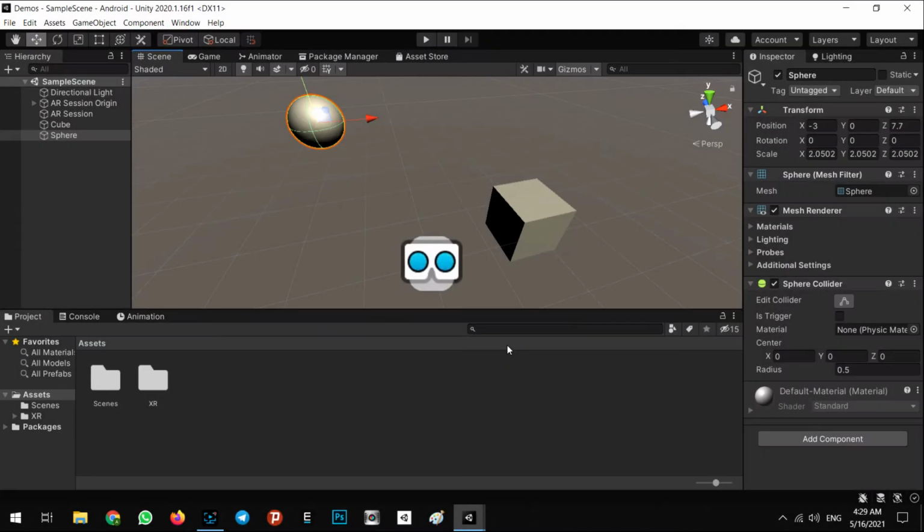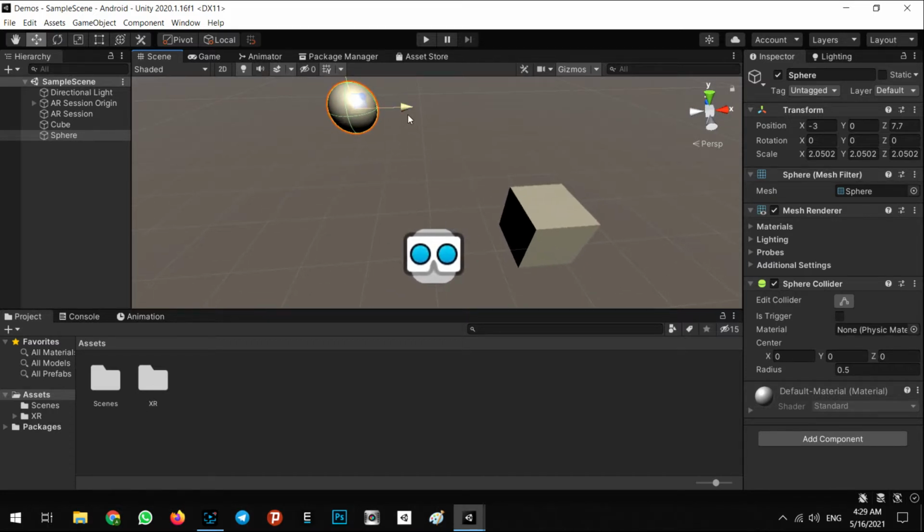In our last test, we saw that the direction in the APK was exactly the same as in the Unity editor. It means the cube was on our right side and the sphere was on our left side. So it's time to discuss the distance and positions.